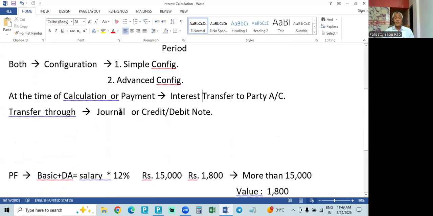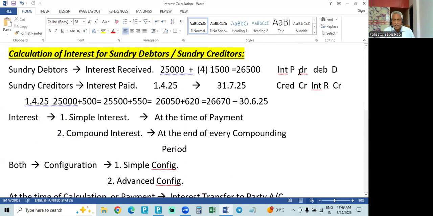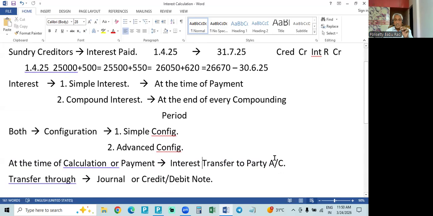It may be passed through journal. In the case of journal, we have to pass the entry manually. For example, interest paid account is debited. We have to see the calculation and enter the amount manually, and the creditor account is credited automatically. In the case of interest received, the debtor account is to be debited with the amount of the interest. Manually, we have to enter the amount of interest. Say here it is 500, 550, 620, like that. We have to make the entry through journal. The interest amount is to be entered manually.